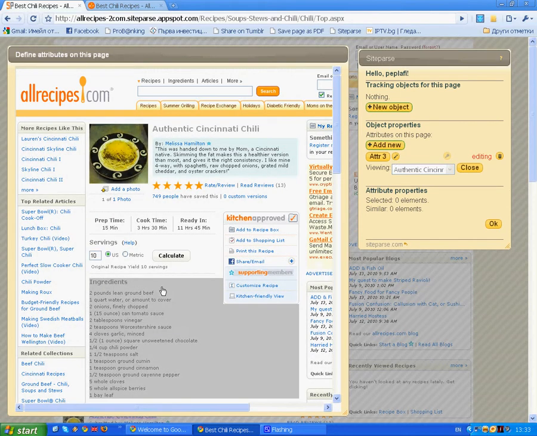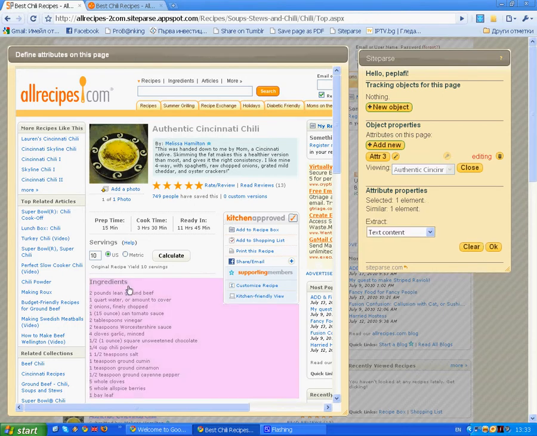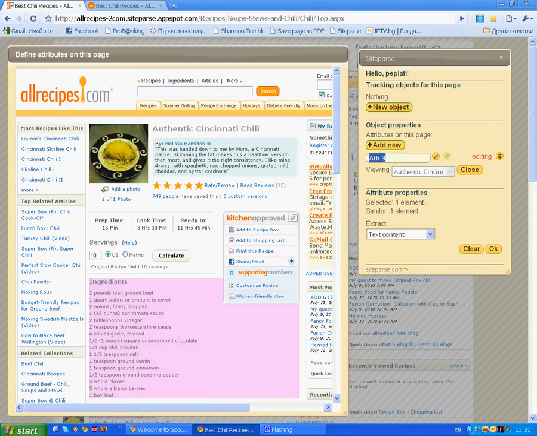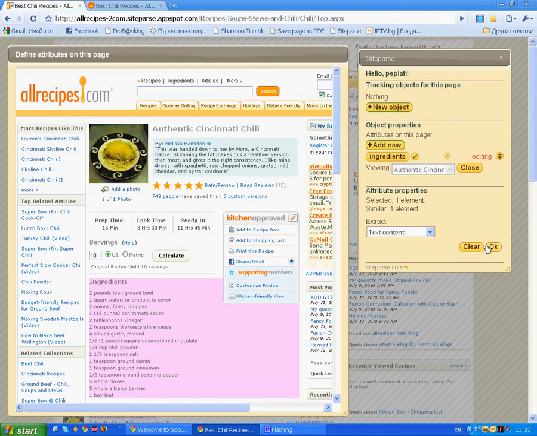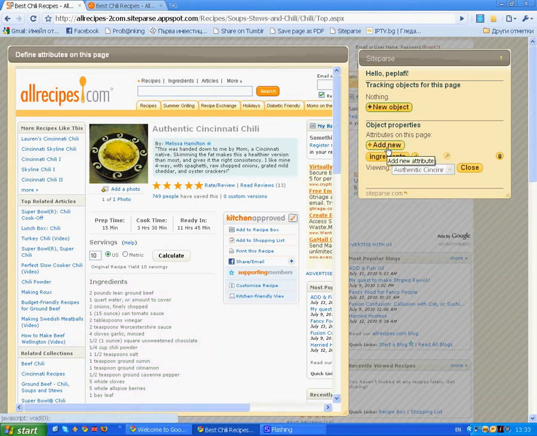Now on this page you can add additional attributes by clicking on the add new button and selecting these attributes on this page. Now let's say we'd like to extract the ingredients, so we select them from here and then rename the attribute like this. Now we click on OK.